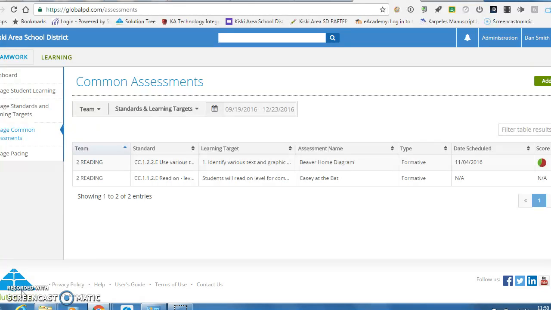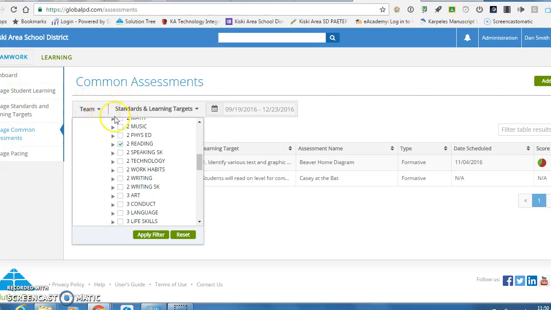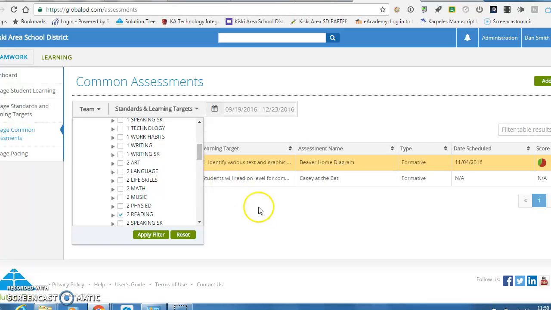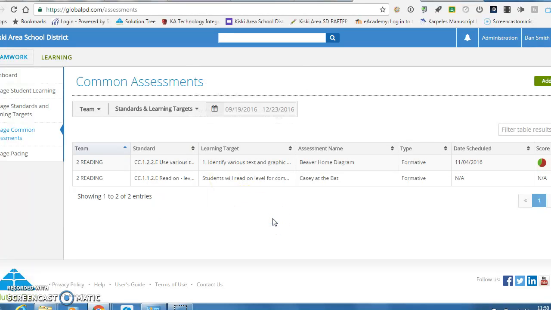After having clicked on Manage Common Assessments, you can see here the common assessments that come up under the team, once again, under the filter that I have applied, which is reading. Now I can go in here and change which filter I'm looking at or which group I'm looking at, but then I would be looking at the common assessments for whichever group I select.